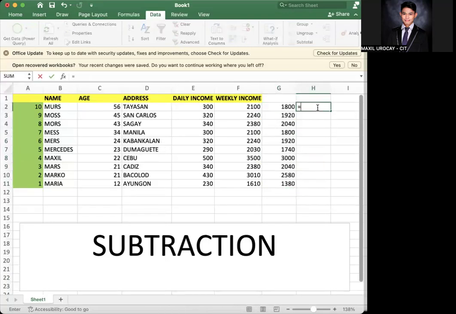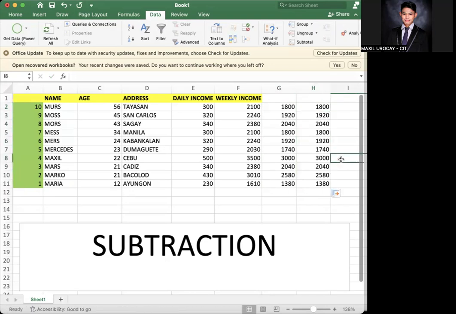And if you don't know how to do it by highlighting, you can also type equals, the address of the weekly income, that will be F2, and minus E2. That is how you will do that, and the same process, just do that.